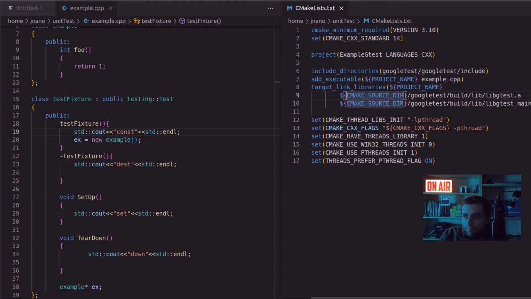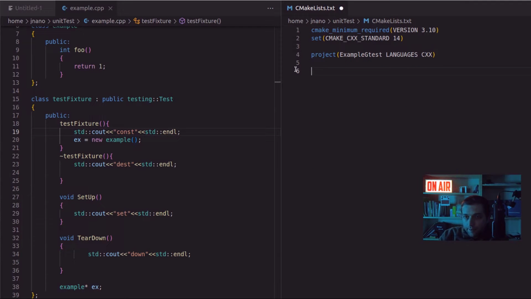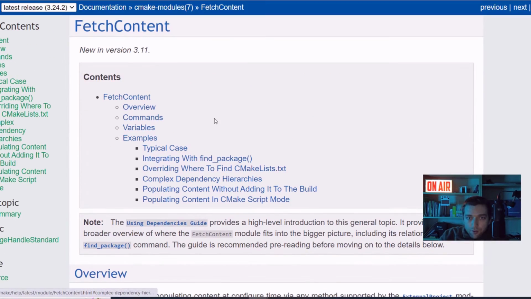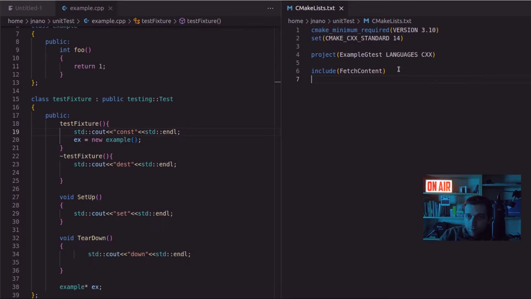To use this, we need again these things here. This can stay, but we don't need these anymore. Okay, we need to include FetchContent. Let's check the version again. I forgot to check the version. It says new in version 3.11, so at least you need 3.11. Now we have 3.10, so I will make it 3.11. Then we can include FetchContent.